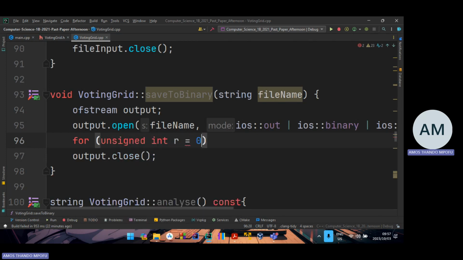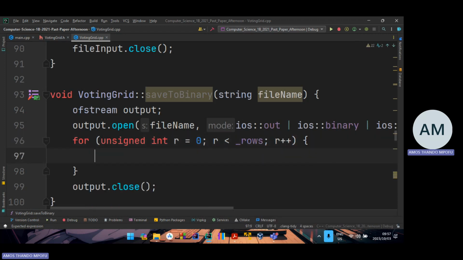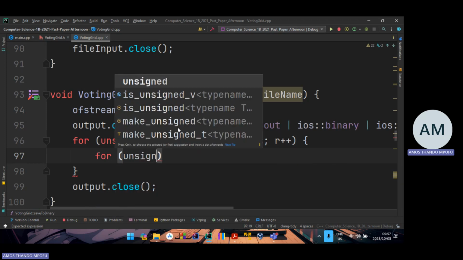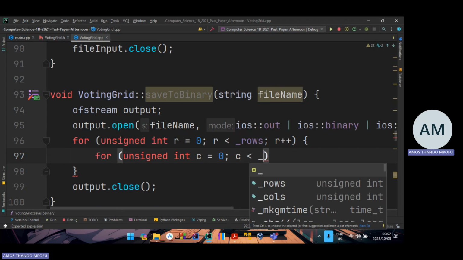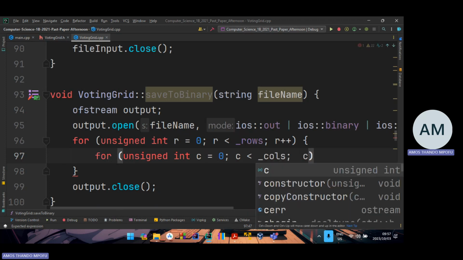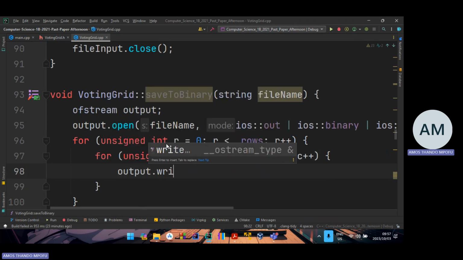So I'm going to say for unsigned int R equals 0, R is less than underscore rows, R plus plus, and then I'm going to have for unsigned int C equals 0, C is less than underscore cols, C plus plus. And then now we can write to the file. And remember, we need to write. So output dot write like this.